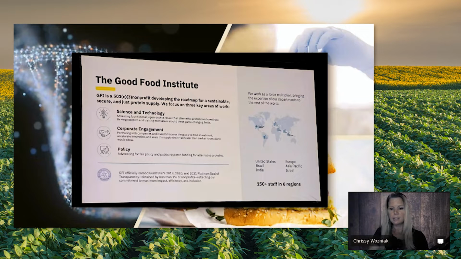And the thing that concerned me was this: they're developing a roadmap for sustainable, secure, and just protein supply. What concerns me is whose opinion of just. I know a lot of animals that live wonderful lives and they have one bad day. So what does a just protein supply mean, and who's deciding that?